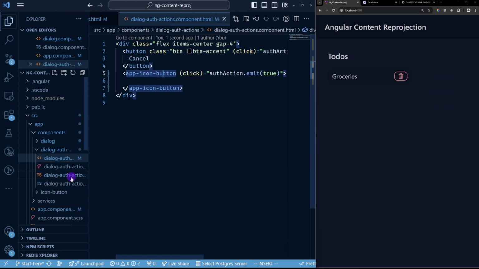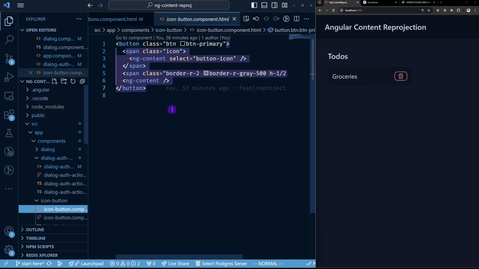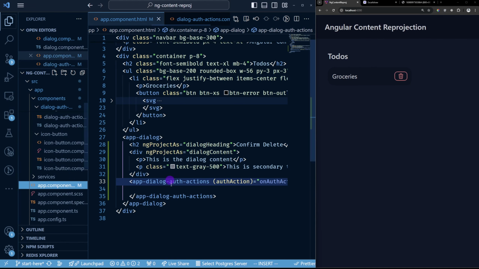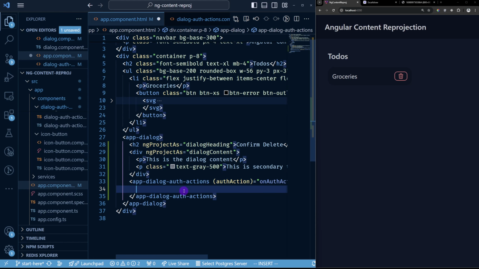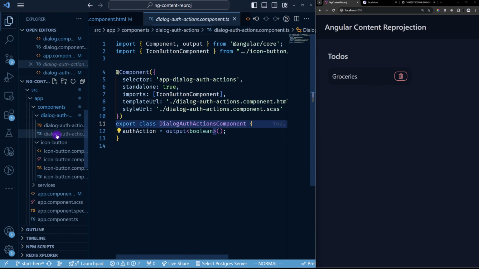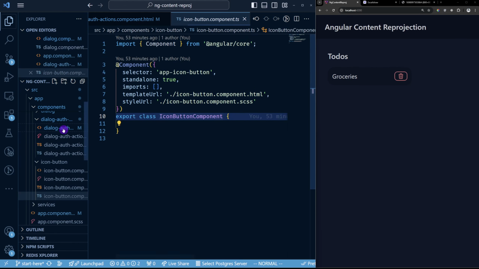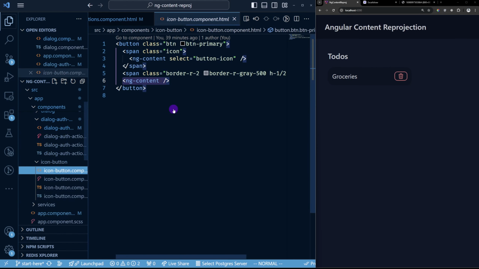And if I do this, then I would expect that since I'm using the app icon button right here, an app icon button automatically has the ng-content selector, which is button icon, and it also has a default ng-content. I would imagine that if I'm using the dialog auth component in my app component right here, then I can just go ahead and project something from here. So I could say, for example, confirm, and I'm assuming that this confirm from the app component goes inside the dialog auth component right here. And from here, it directly goes inside this particular ng-content.